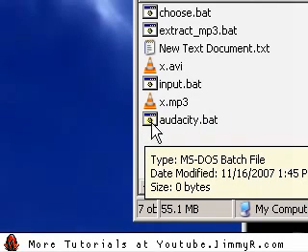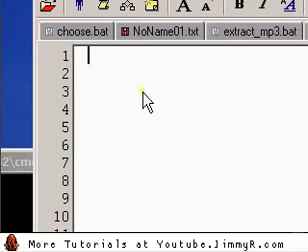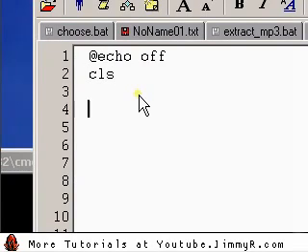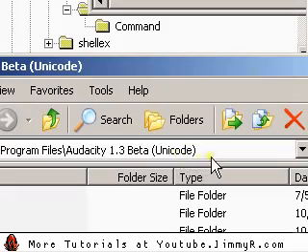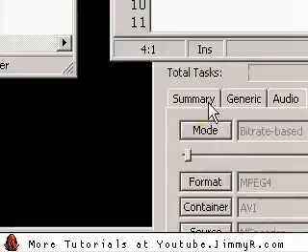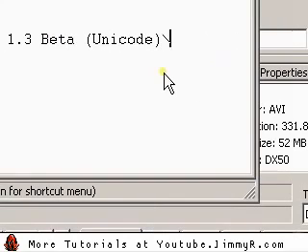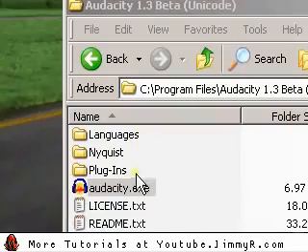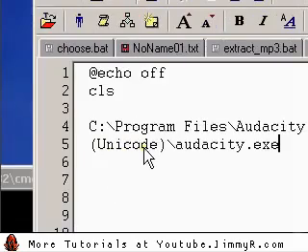Okay, now I have a batch file. Just right click and edit it. Like before, I'm just going to add the first 2 lines, @echo off, so it doesn't show the directory each time, and CLS to clear the screen. Now I'm actually going to open Audacity. I'm going to go to wherever Audacity is on my computer, and I'm going to copy the folder, paste it, and then add a slash at the end, because that's just the folder, and then I'm going to copy the program name. So this is the full path to Audacity.